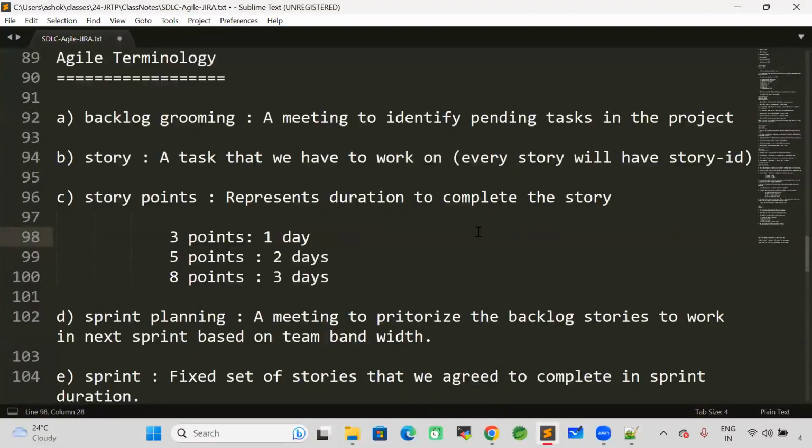Backlog grooming. Backlog grooming is a meeting that is used to identify pending tasks in the project, right? All the team members will join the backlog grooming meeting and they will identify what activities are pending in the project. And for every activity, for every task, one story will be created in Jira. So in the last session, we have seen what Jira is and how to work with Jira. Jira is a project management tool that is used to manage our project work, right? So here, the backlog grooming meeting will be conducted to identify all the pending tasks in the project. A story is nothing but a task that we have to work on.